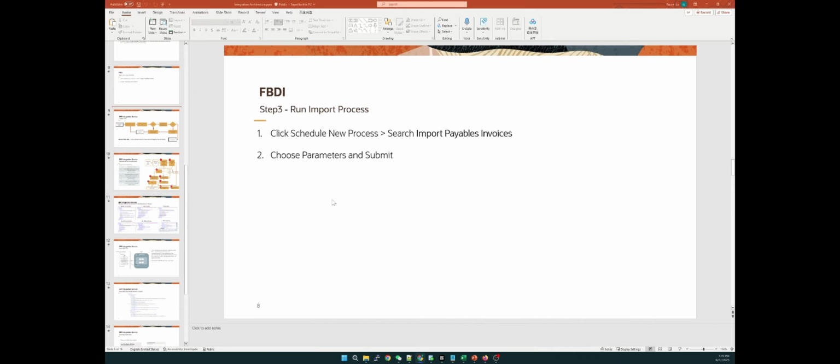Now we've walked through the manual FBDI process, including how to prepare the Excel template, zip the file, and run the import jobs. So let's take a look at how we can automate or mimic this entire workflow from an integration perspective.